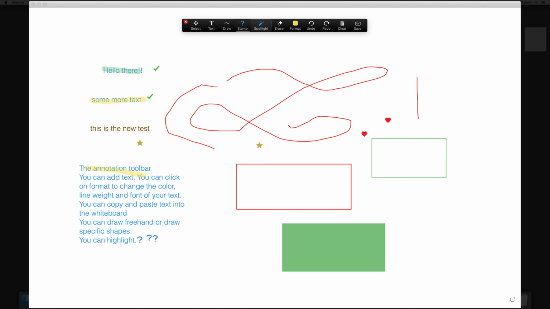I will come back to the spotlight feature later in the video, and we'll see how that's really great when you're using PowerPoints and stuff. The next tool is the eraser tool, and as the name suggests, it means that you can erase whatever annotations you have on the whiteboard. There's the undo button, so you can undo whatever changes you made, or you could redo the changes. And then there's the clear tool.